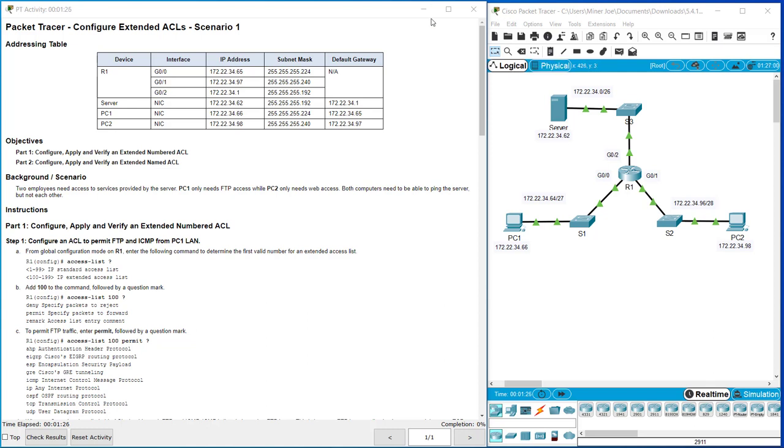So on the left-hand side, PC1 is going to get a permit statement to use the FTP service on the server, and also it will be able to ping the server. And PC2 here will be allowed to use the web service on the server and also be able to ping it. But when we're done, PC1 and PC2 will not be able to ping each other.